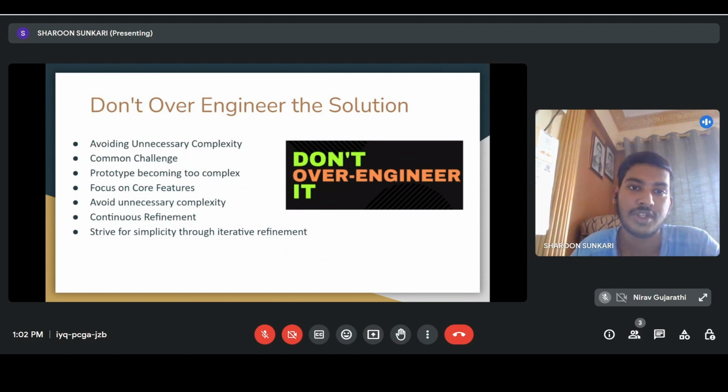Don't over-engineer the solution. So this is a very important point. So it could be divided into seven subpoints. So the first is avoiding unnecessary complexity.